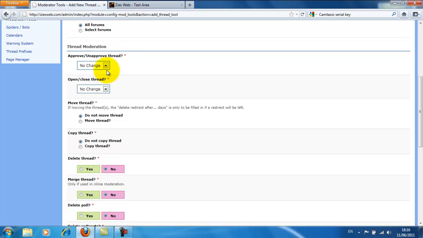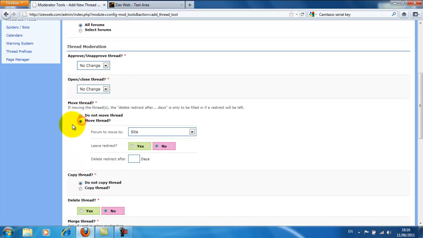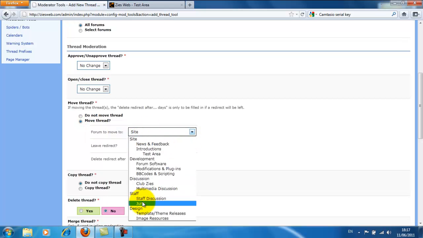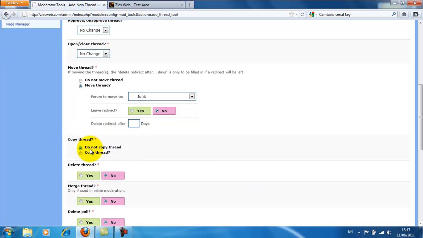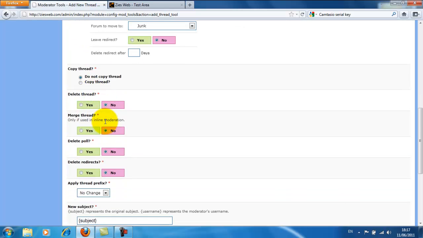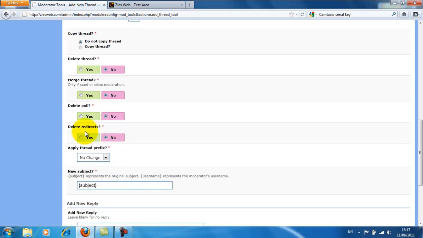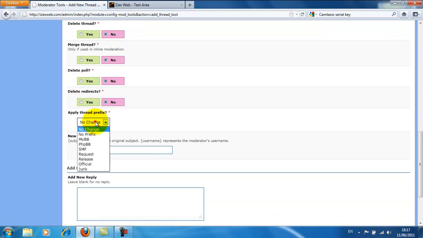I'm going to leave the thread unapproved, and I'm going to leave it open. It doesn't really matter. You can choose it to close itself if you want, or you can unapprove itself, but that doesn't really do much. I'm going to move the thread into the junk area when I choose to junk it. I'm not going to make it redirected, I'm just going to have a straight move. I'm not going to copy the thread, delete it, or merge it. I'm not going to delete the polls, and I didn't add a redirect, so I don't need to delete it there. The prefix I'm just going to keep as normal.